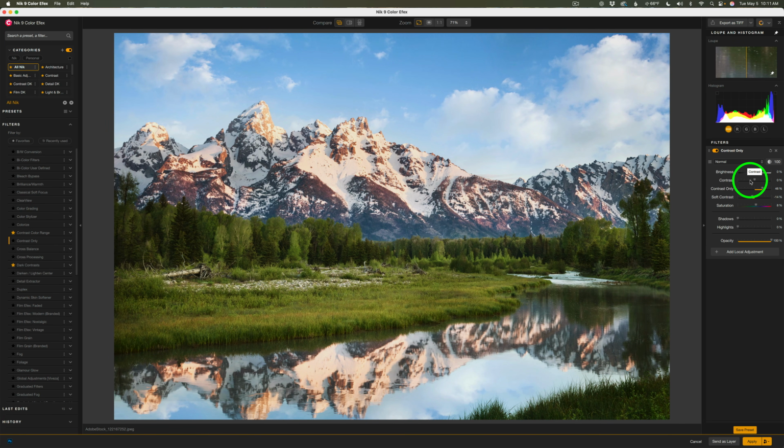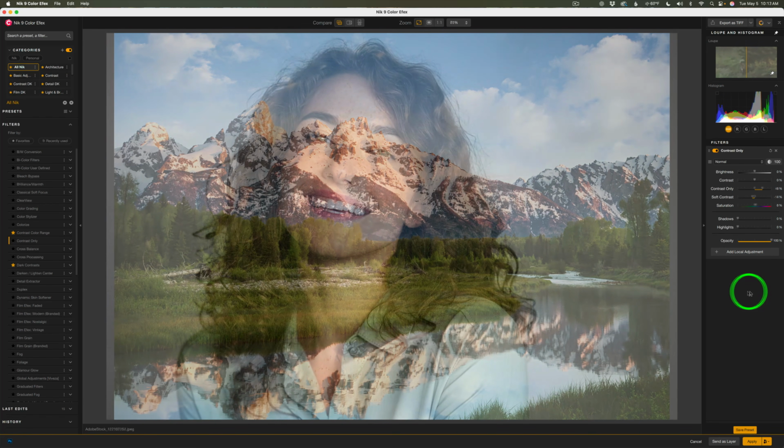You can pull back on the overall contrast or add just a tiny wee bit of contrast in conjunction with these other contrast controls. So you have a lot of flexibility in this contrast only filter. It's a really powerful tool. I really highly recommend that you give this a try. Now let's try it on a portrait image.